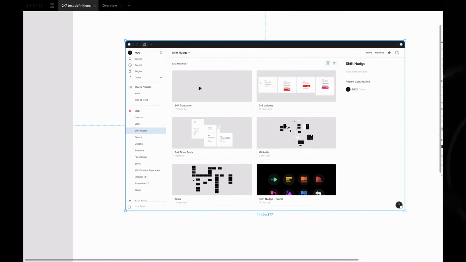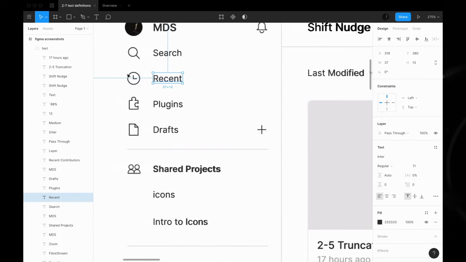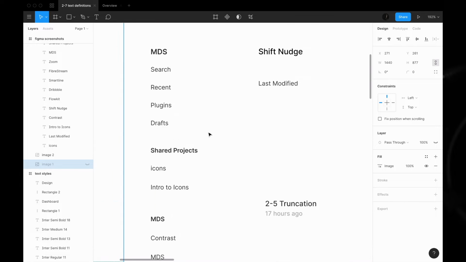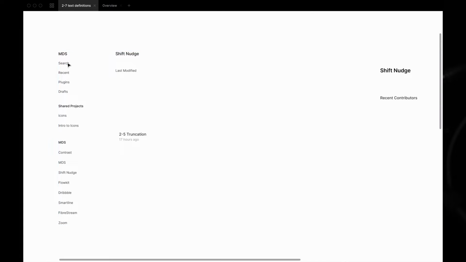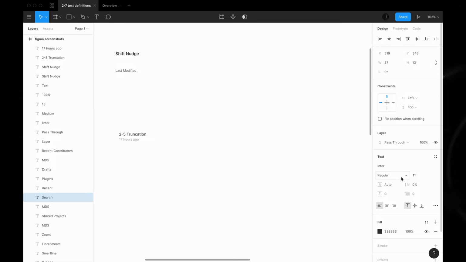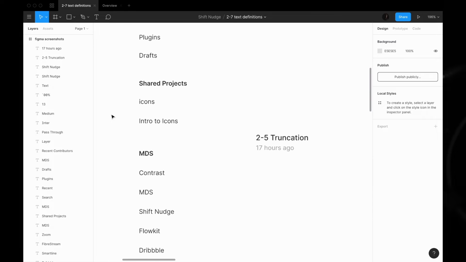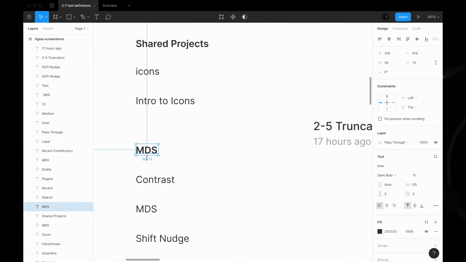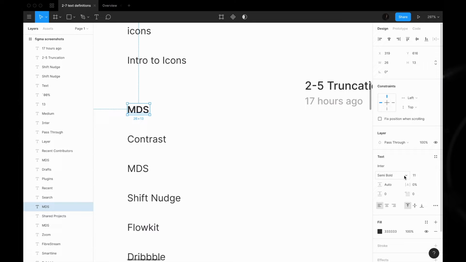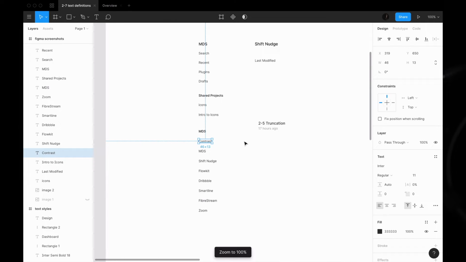Okay. And really the way that I did that was just adding these text layers right on top. So if I actually hide this image, you can see I've just typed in all the individual pieces, and I'm just like, okay, that's 11 regular, that's 11 semi-bold. So just a very simple definition right here would be, okay, if there's a section for a team, for example, this is my team MDS, it's going to be 11 point semi-bold. And this is going to be 11 point regular. So that is the definition for that section.